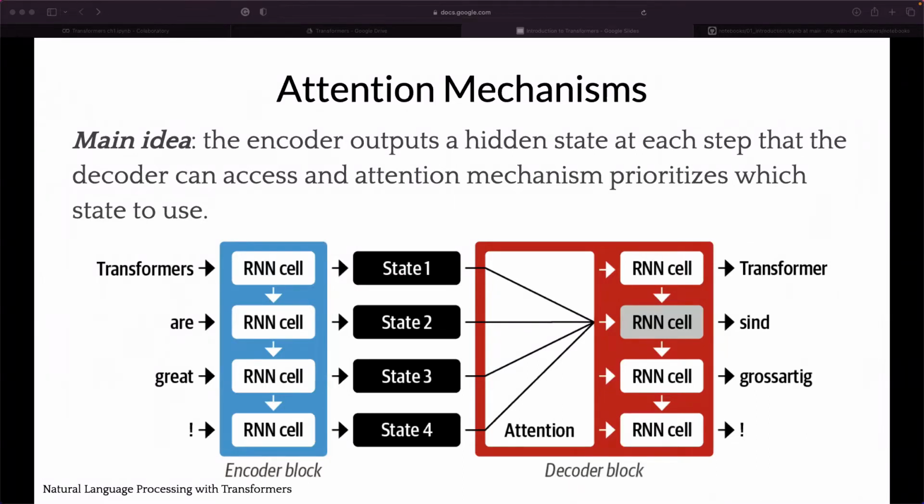The main idea behind attention is that instead of producing a single hidden state for the input sequence, the encoder outputs a hidden state at each step that the decoder can access. However, using all the states at the same time would create a huge input for the decoder, so some mechanism is needed to prioritize which states to use. This is where attention comes in. It lets the decoder assign a different amount of weight, or attention, to each of the encoder states at every decoding time step. This process is illustrated in the figure, where the role of attention is shown for predicting the third token in the output sequence.